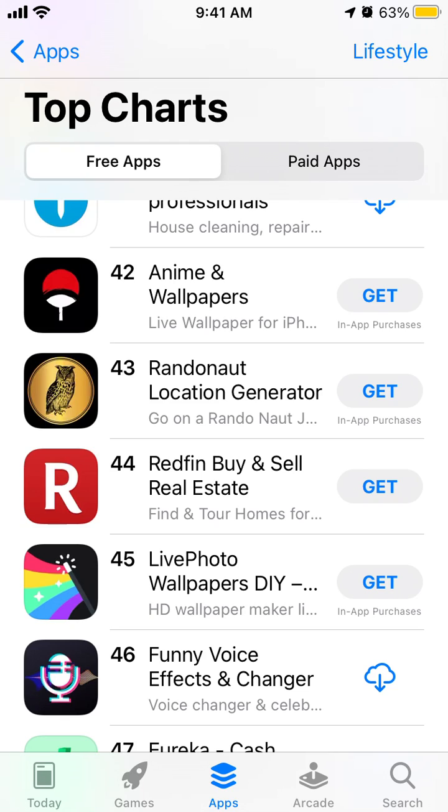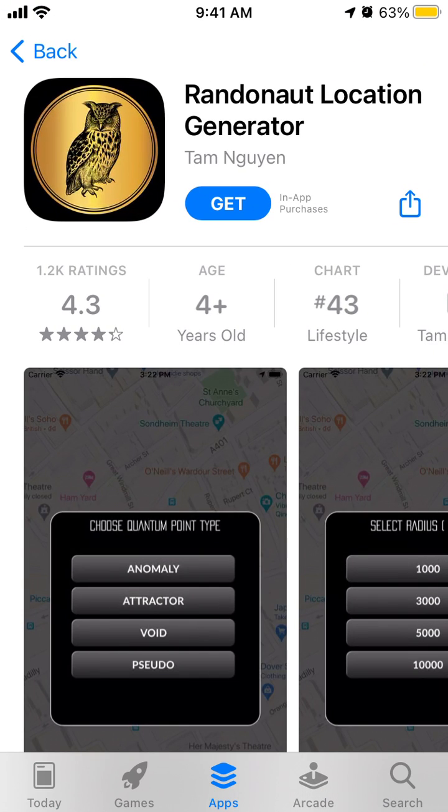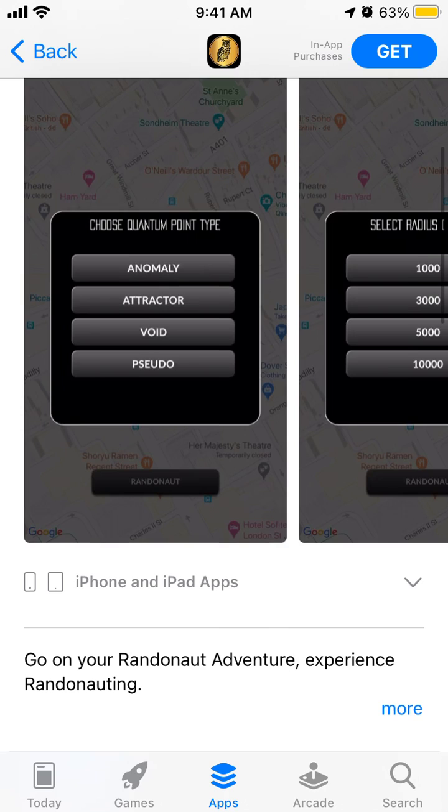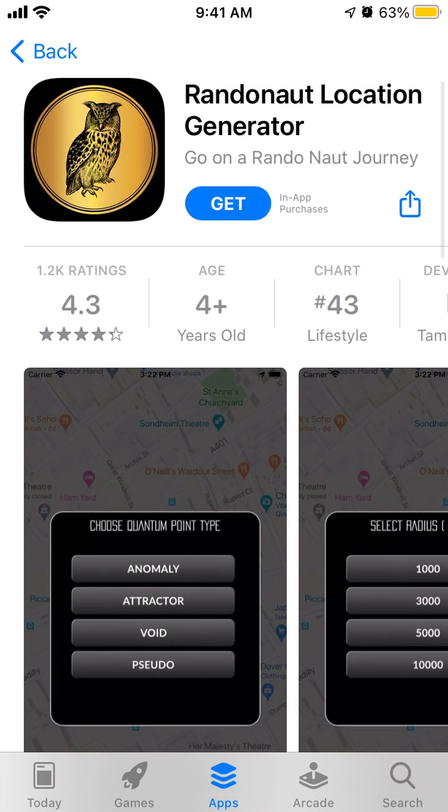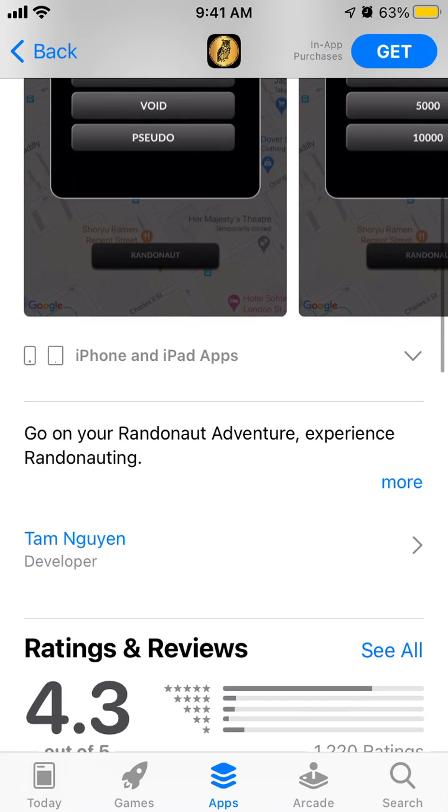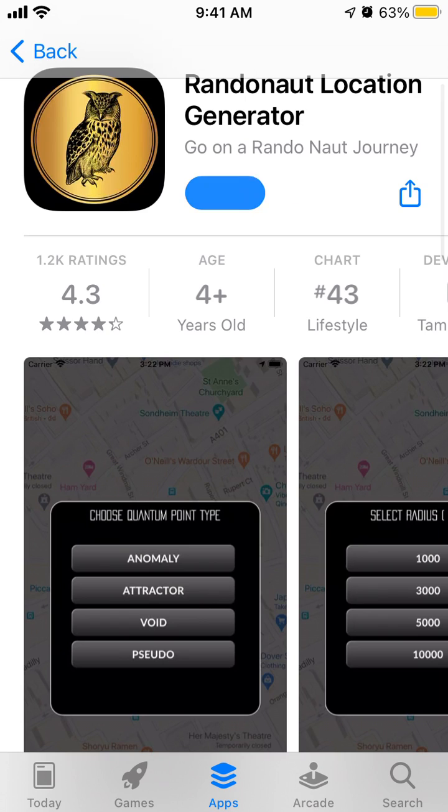Hello everyone. So, how to install the Randonaut location generator app. So here is the app. I think there are many variations of the Randonautica app, but anyways, that's one of them. So let's just try to tap Get It.